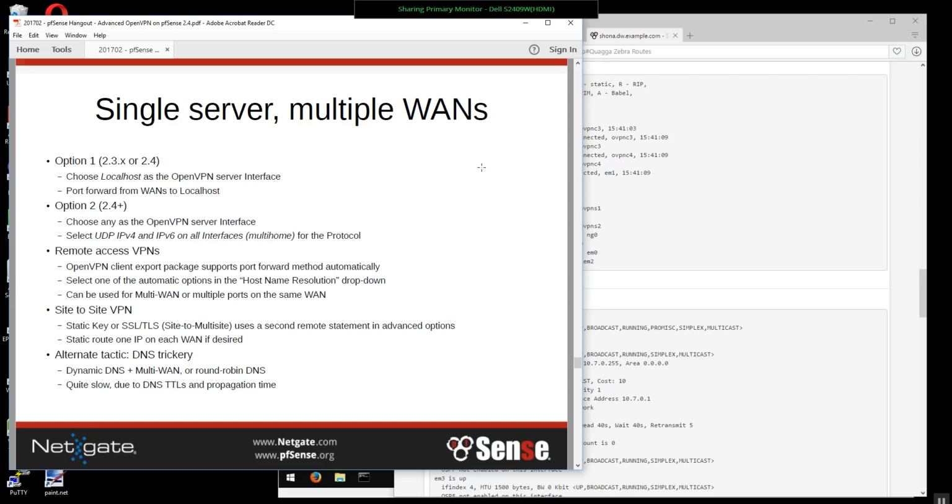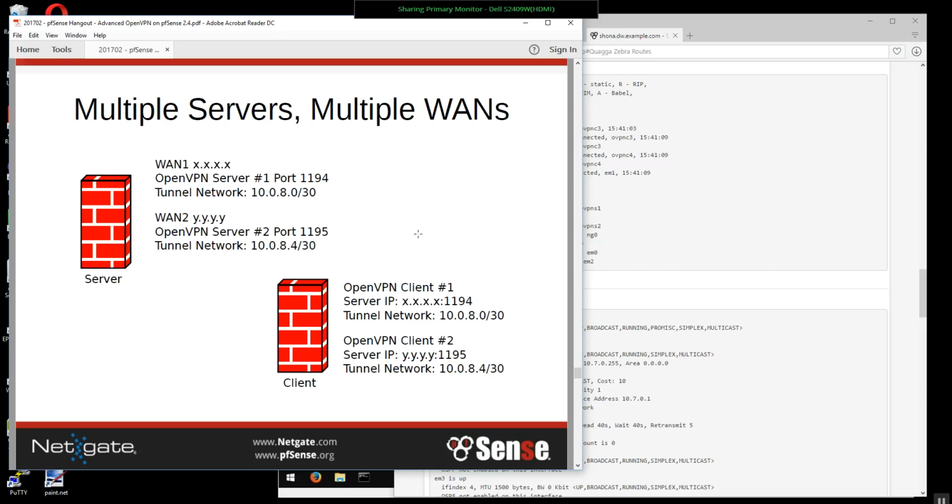An alternate tactic there is you can fall back on using dynamic DNS. If your dynamic DNS is set to multi-WAN, it can fail over your clients from one WAN to the other, or you could do round-robin DNS if you don't care. But using DNS for that at all is going to be a little slow, because records will live for a certain amount of time, and then you also have to worry about propagation time and everything else, and how long things get held in DNS caches. Depending on your record setup, it could be a slow process, a couple of minutes.